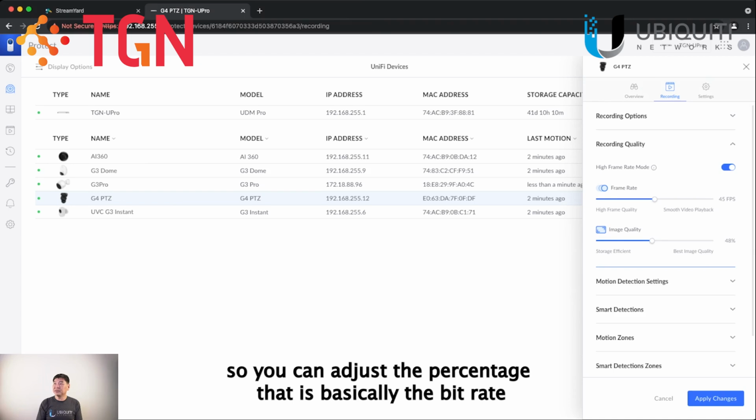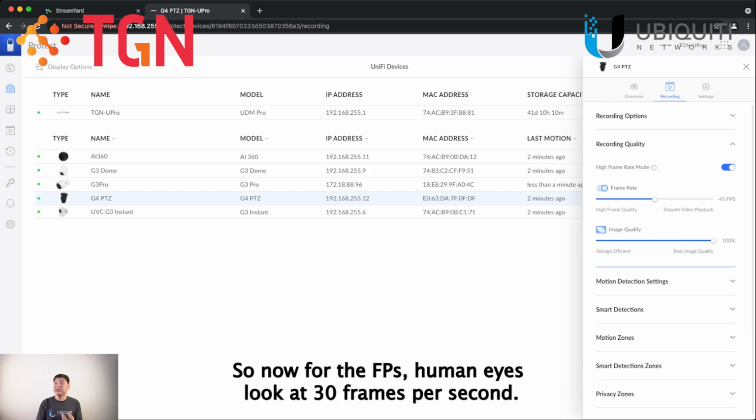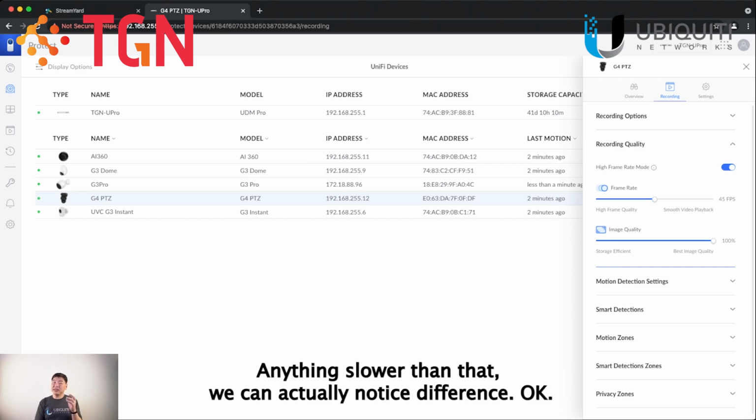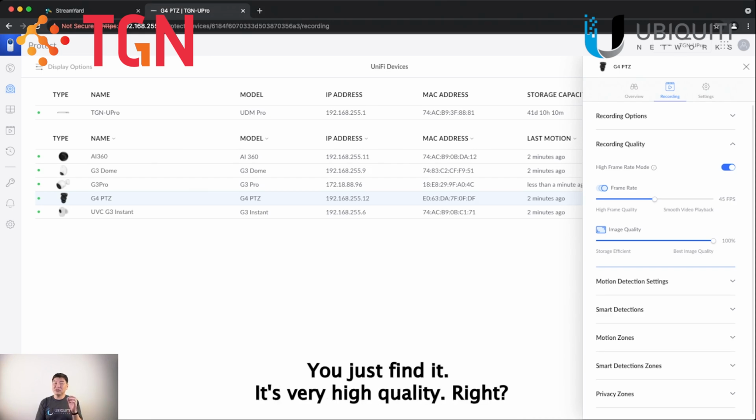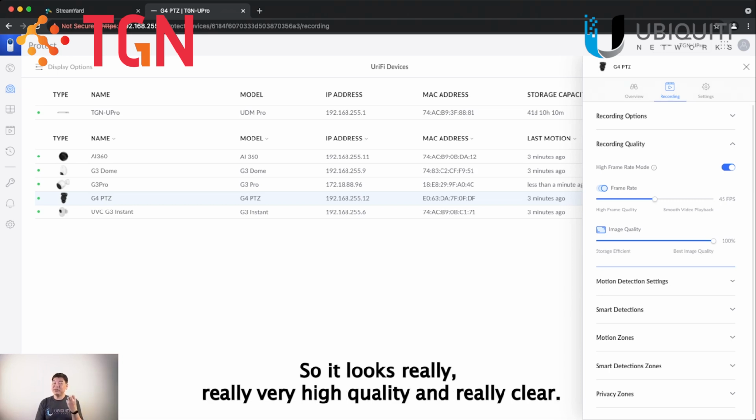Next is the image quality. You can adjust according to the percentage, which is basically the bit rate as to how well the quality is going to appear. Now for the FPS, human eyes look at 30 frames per second. Anything slower than that, we can notice a slight difference. Anything higher, we will find very high quality. If you're looking at IMAX, it's 120 frames, so it looks really clear.